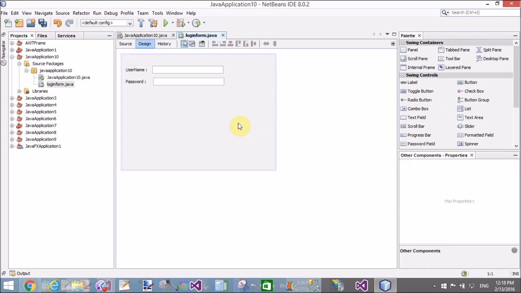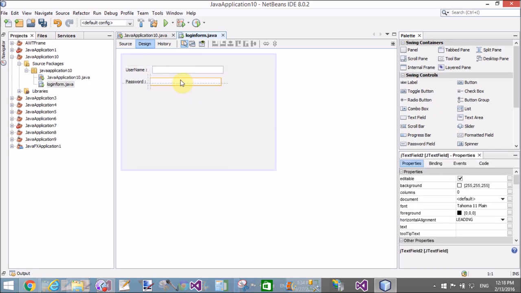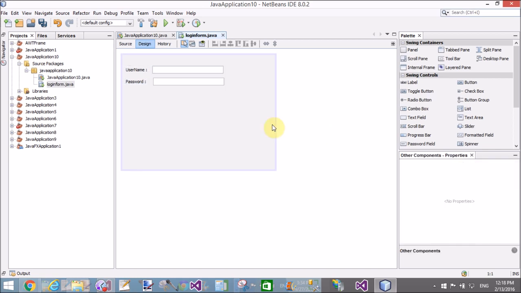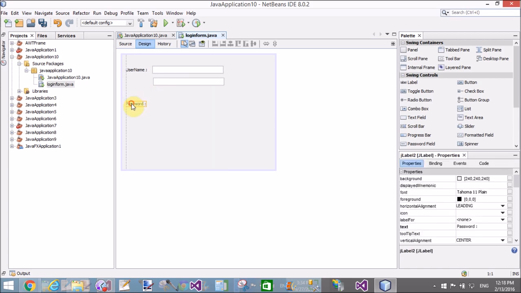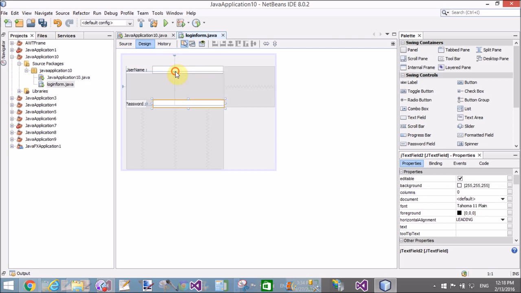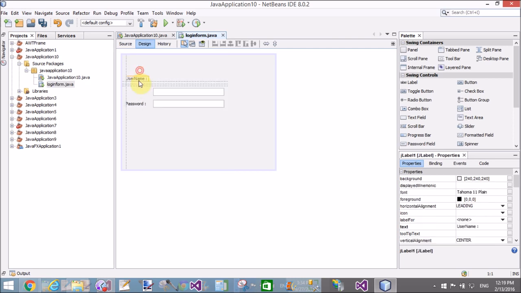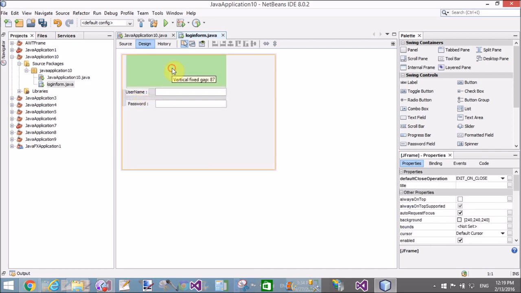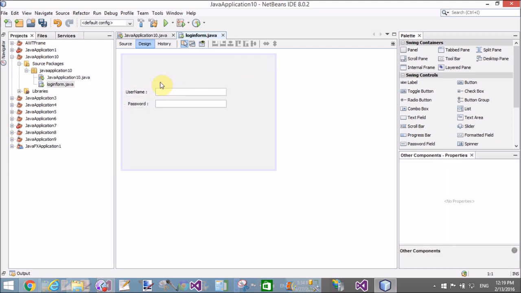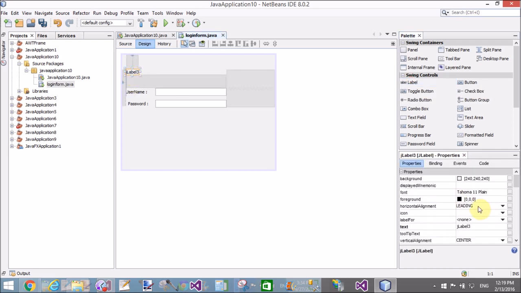Okay, now adjust it according to you. Add a button control from the toolbox. First of all, add a simple label which represents the login. So add a label here and change the text to login.